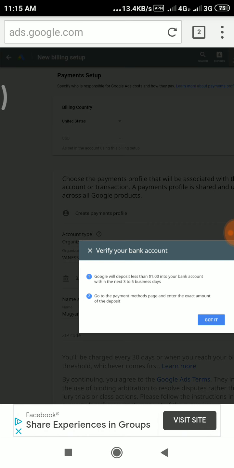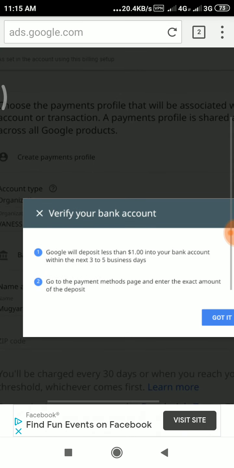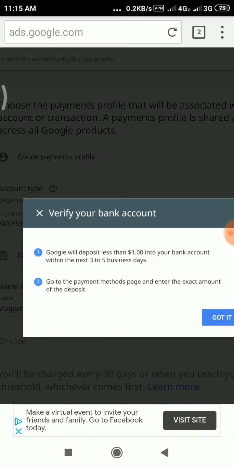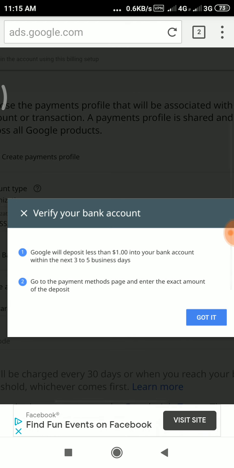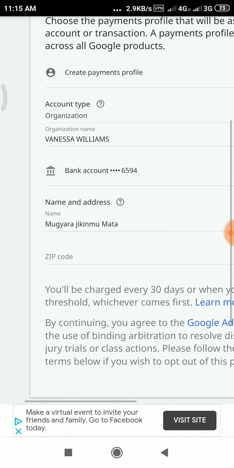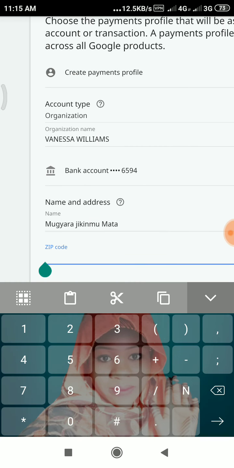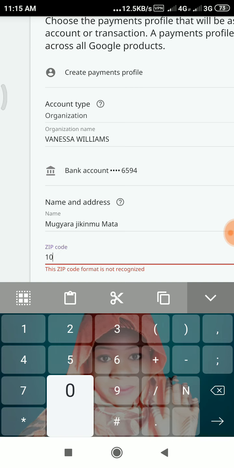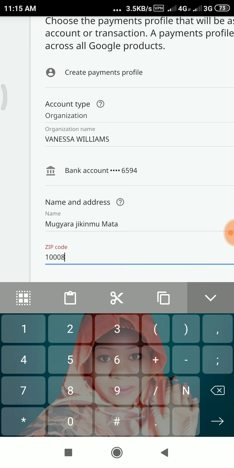Verify my account. Google will deposit less than $1 into your bank account within the next 3 to 5 business days. Go to the payment method page and enter the exact amount of the credit. Okay, got it. Then zip code 1008.